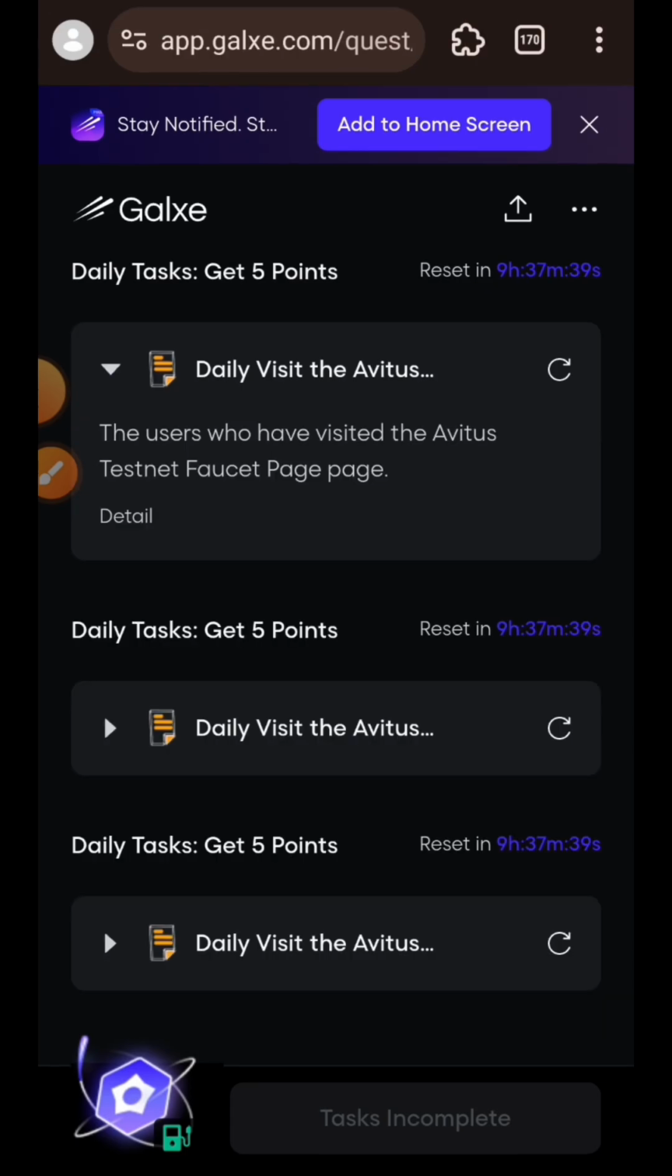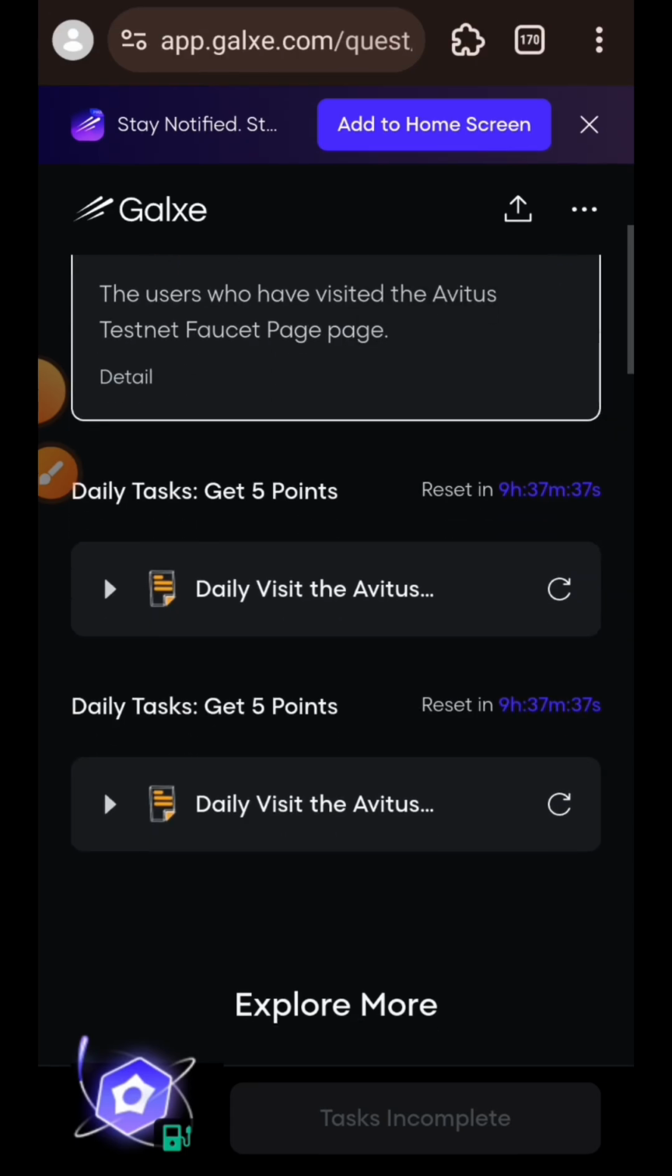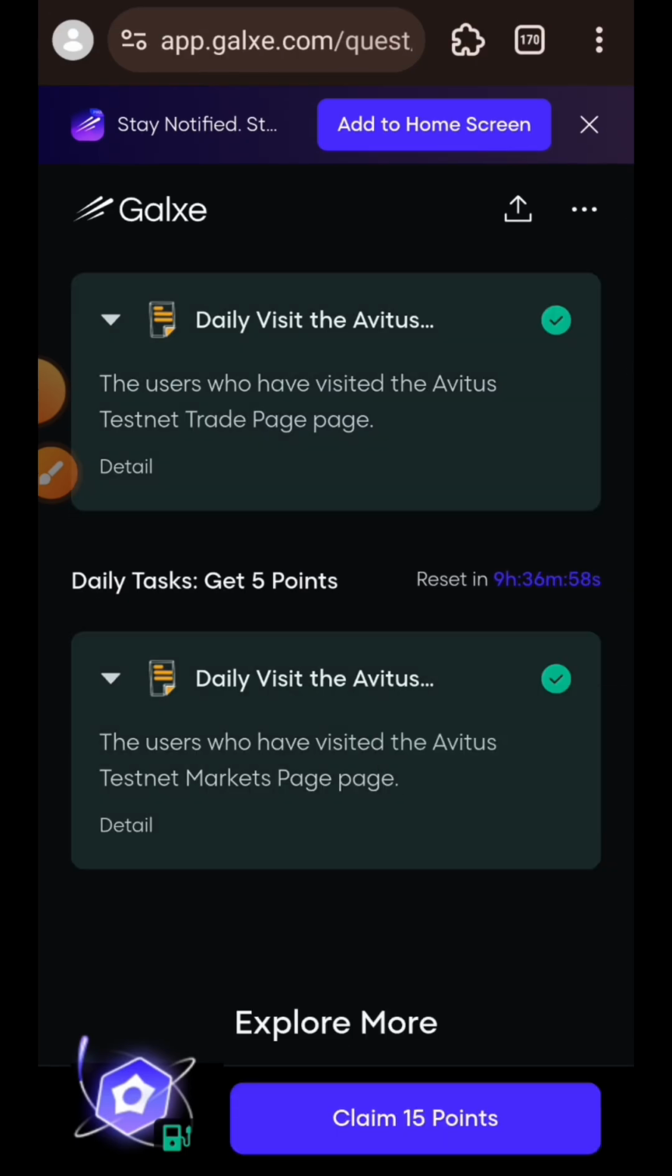I am already at the web page. I don't need to allow it to load completely. I'll just go back, verify the task. Then I'll repeat the same process for the other 2 in order to save our time. I'll then claim 15 points.